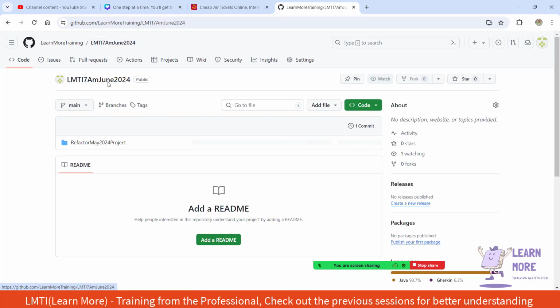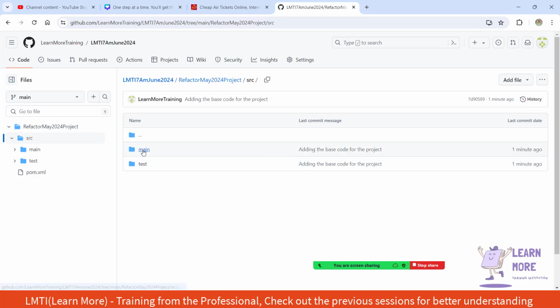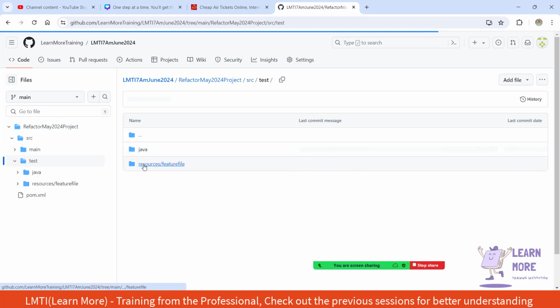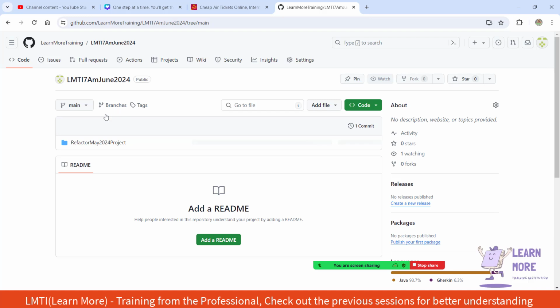Inside our repo, if you notice, the project which I have created, called refactor May 2024, is added, and if I open the folder, it will have all the files: the source folder and the pom.xml. If I click on source, it will have main and test. If I click on test, it will have all the folder structure, which means all our coding has been added into this repository.